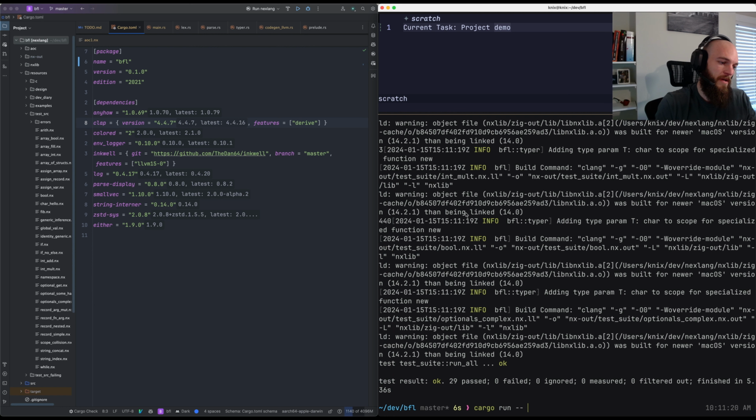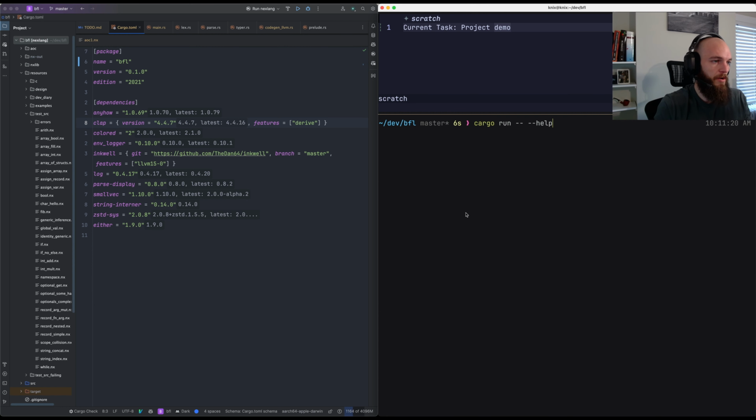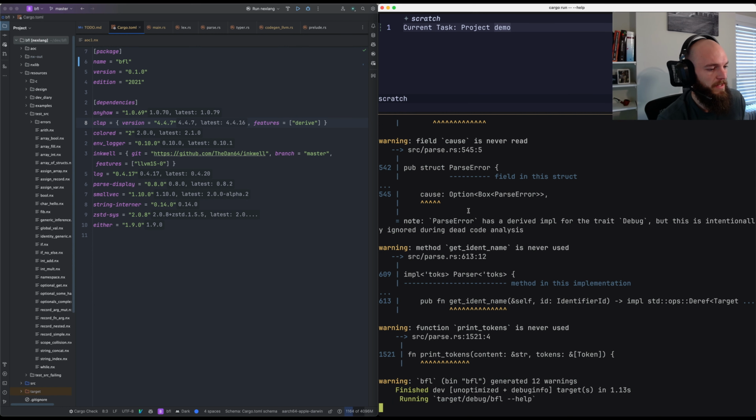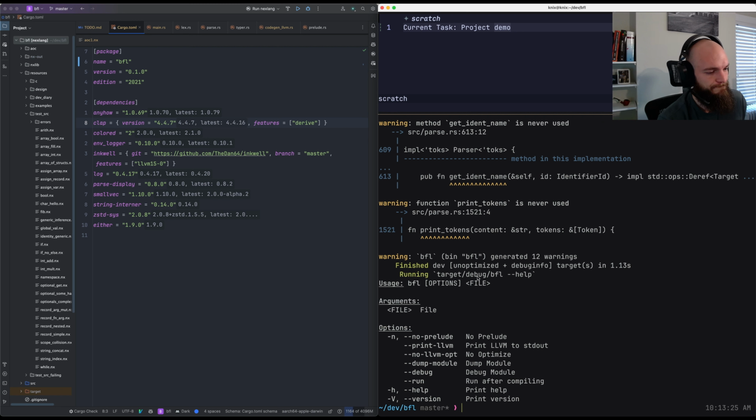So if I pass help to the compiler, these are all the options we support. This is the actual output of the compiler, BFL, baby's first language. And then we see some of the options we have. These are all pretty much for debugging the compiler itself, not really intended for a user to have any interest in any of these flags, but they've been really useful for me.